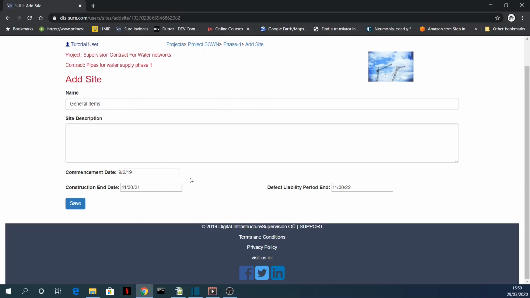Of course, there are certain restrictions, like the construction end date of the site cannot be after the construction end date of the contract, etc. But we will see that later on. For now, let's just say that we add general items that will be implemented during the same period of the construction, and we just click Save.